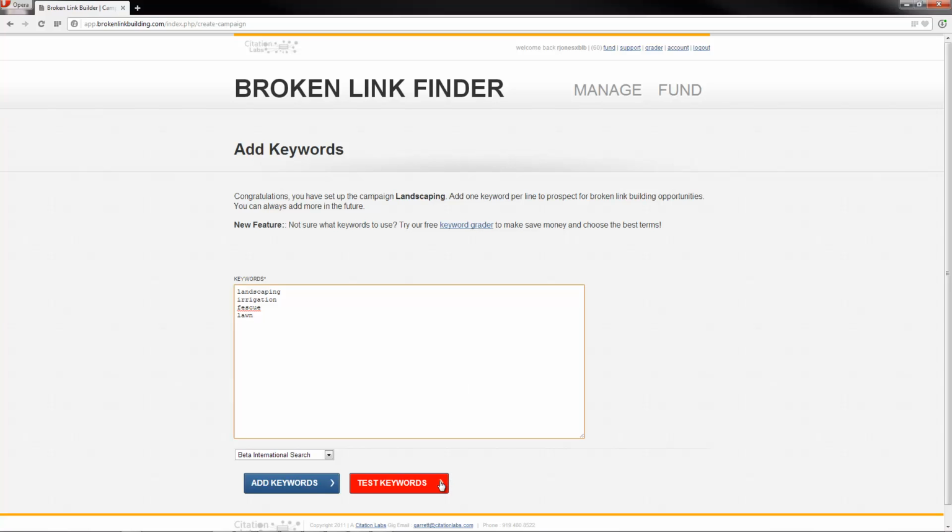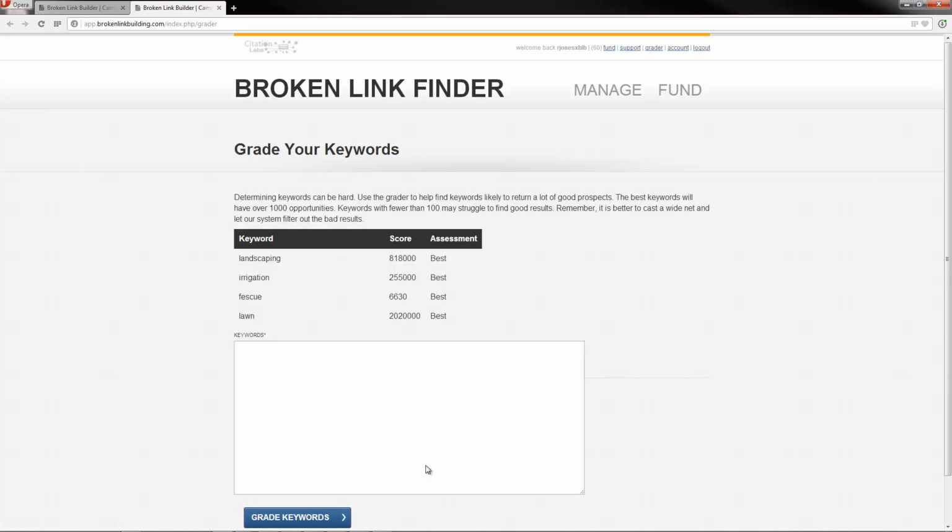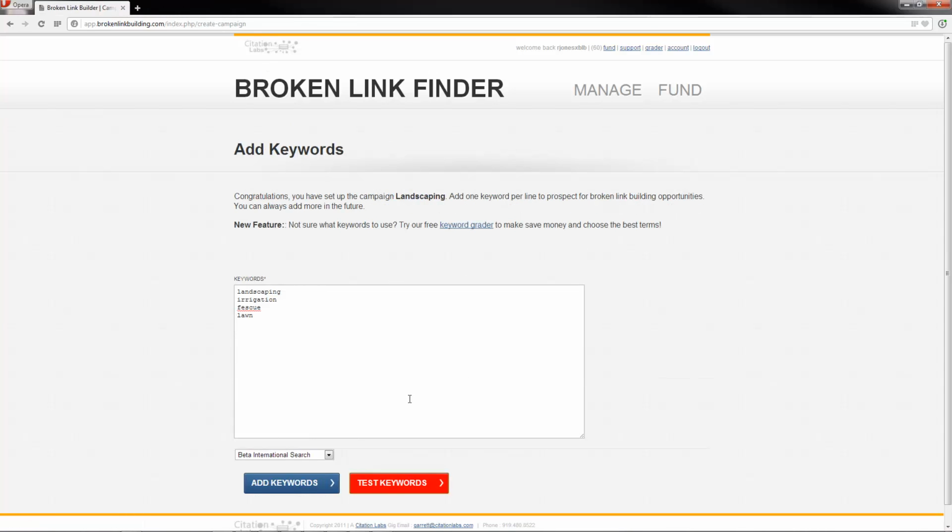I'm going to test the keywords first, which just lets us know if the keywords are broad enough. It's not necessarily going to guarantee you good results, but it should let you know whether or not they're broad. The assessment is good, best, best, best, best, best. All of this means is that there should be a lot of results. So we're going to close that up, and I'm going to add the keywords.